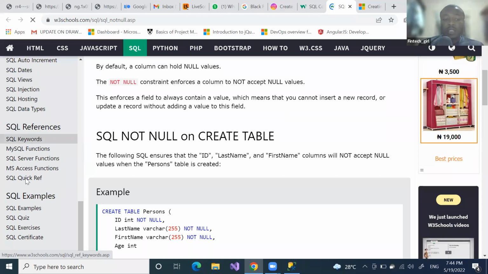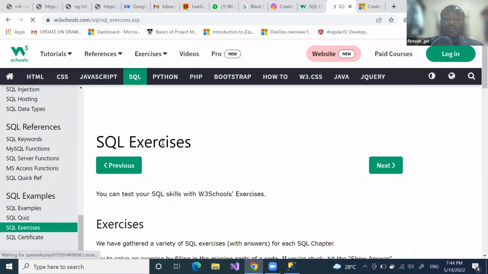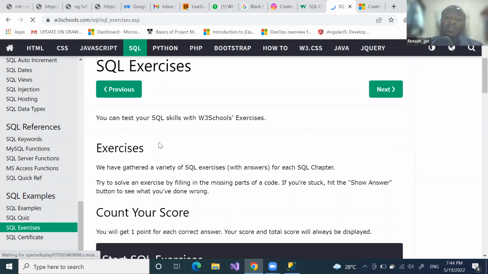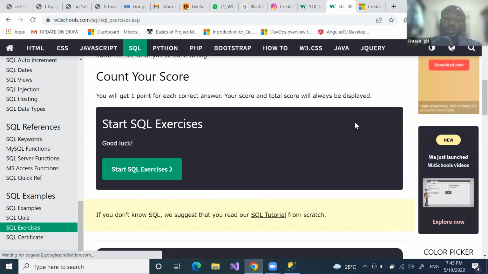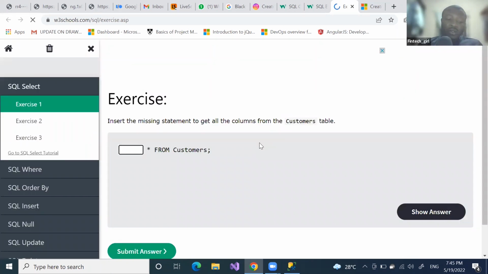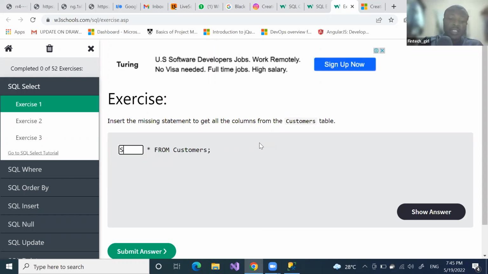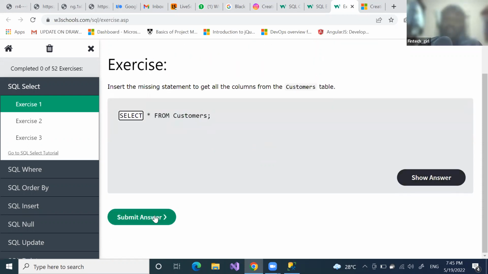So let's see if we can look into SQL exercises. Lovely. Now, you can test your SQL skills with W3Schools SQL exercises. These are some exercises that I will encourage us to do. Here it says start SQL exercise. If I click on this, you can quickly write your SQL statements. So if I say select star from customers and I click on submit answer.